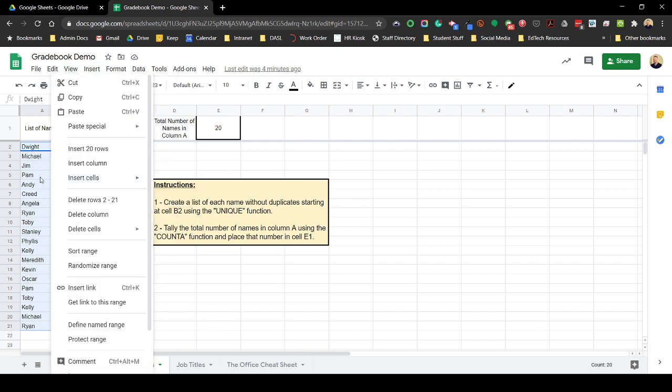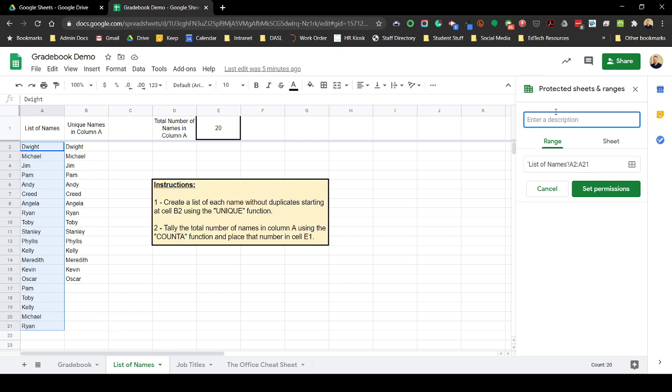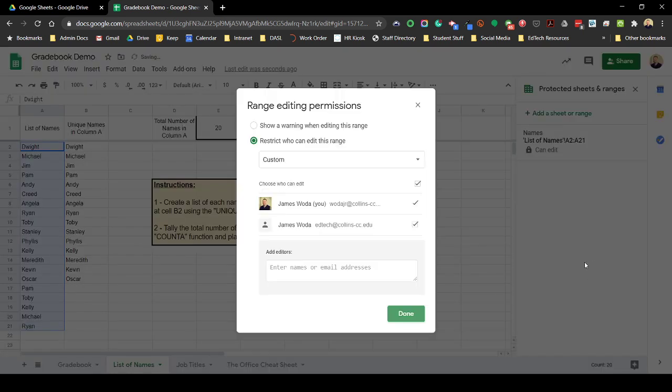The easiest way to do it is just to highlight the selected range, right click, and then click protect range. And this is going to give you some options, right? So you can enter a description, names, whatever. And then it's giving you this range, list of names, which is this sheet, range A2 to A21. So then I can hit select or set permissions.